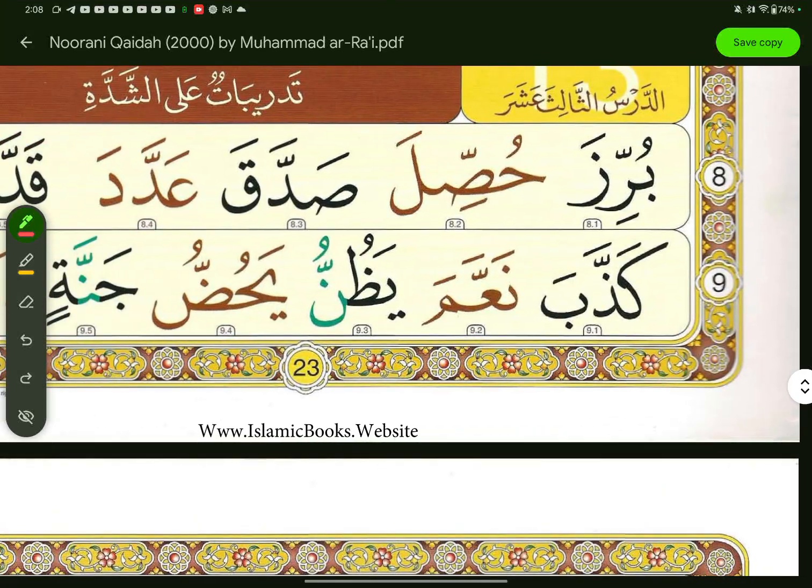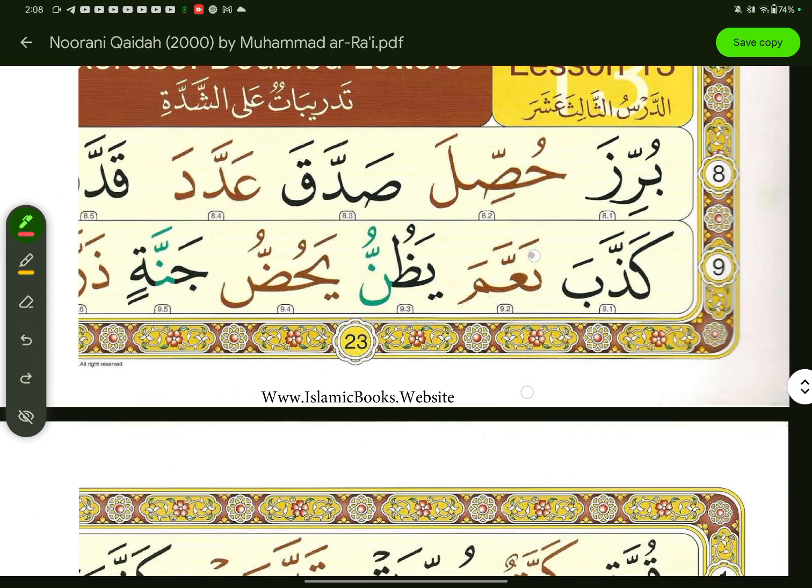Like for example, as you see here, this is a ba here. There's a ba with a dhamma, bu. And there's a ra, there's ri. So burri. And then it has a za here. Burriza. There's the next thing, ha with a dhamma, hu. There's a sad, hussi. And then there's a lam, hussila. Hussila. Right? Let's go to a long one here.